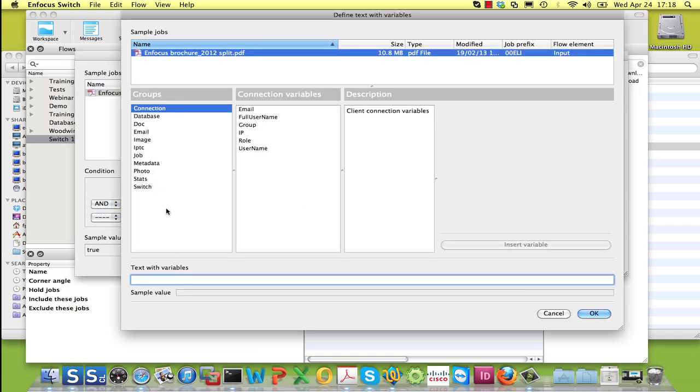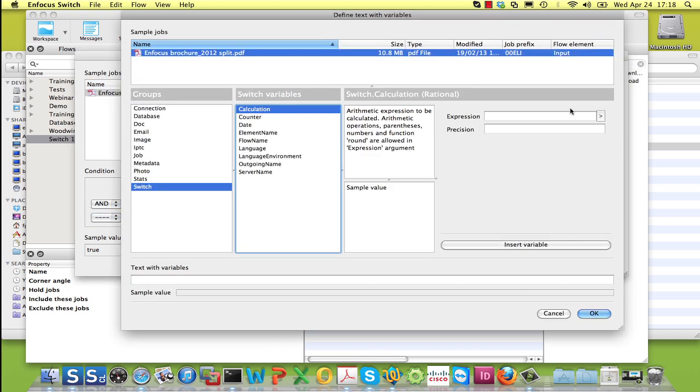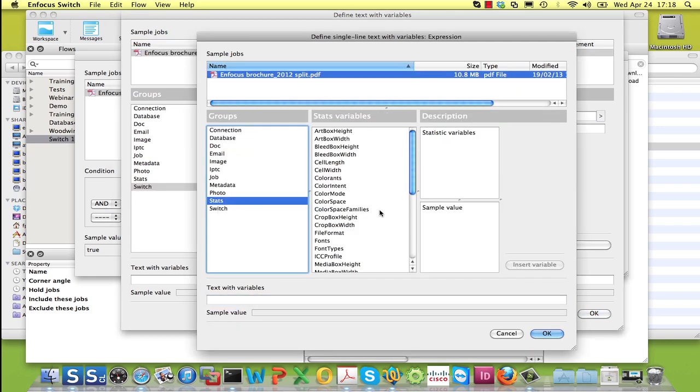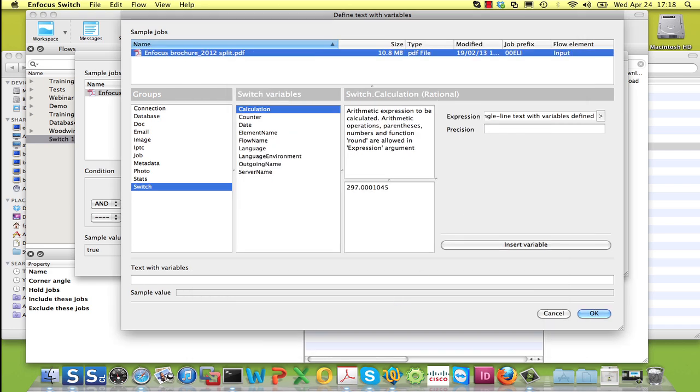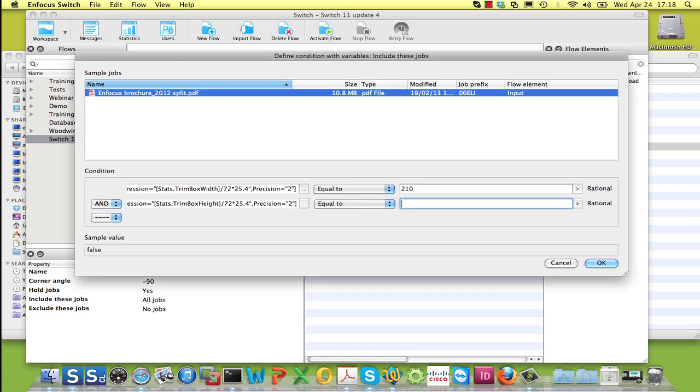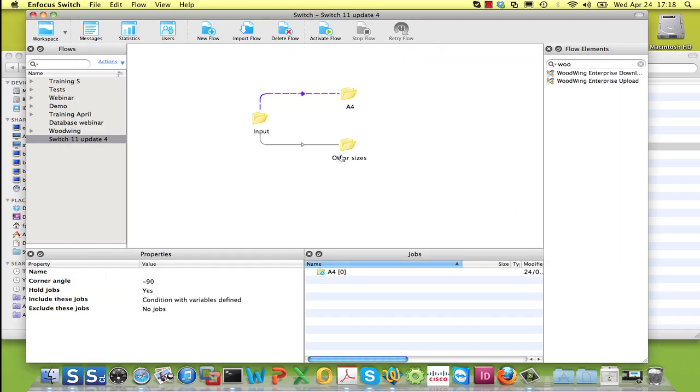210 millimeters in this case for the trim box width, and we do the exact same thing for the trim box height. Insert the variable, divide by 72 because there are 72 points to the inch. We add the precision, insert the variable, click on OK, and compare that with 297.